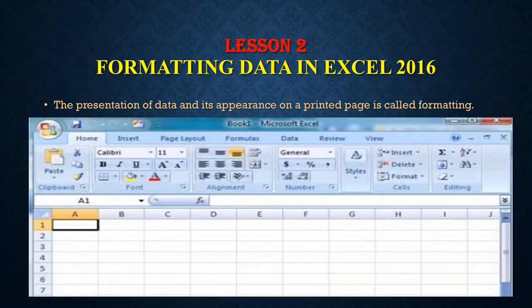See, this is the home page of MS Excel. While you are opening MS Excel, this is the first home page of MS Excel.